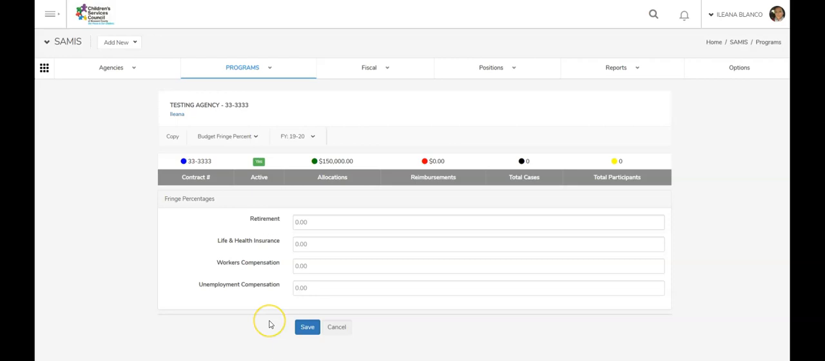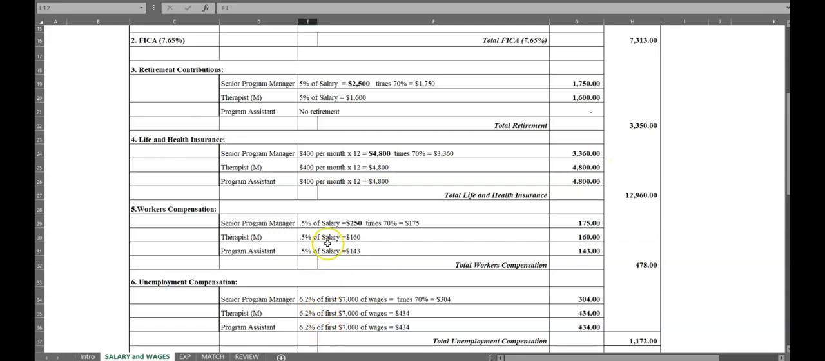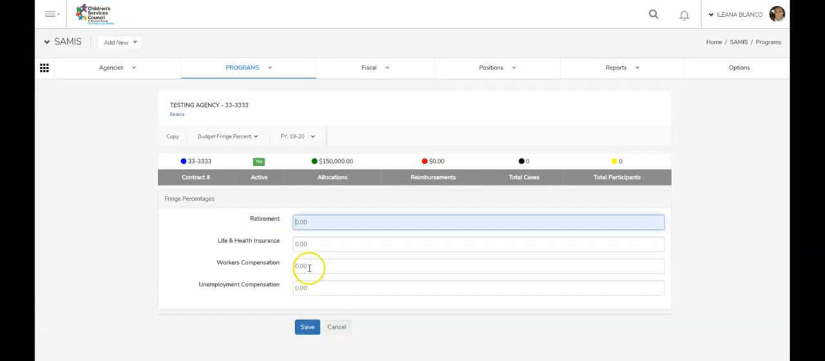With that being said, workers' compensation is a fringe benefit that is calculated across gross annual payroll. In our sample budget, workers' compensation has a rate of 0.5%. Therefore, in our fringe benefit page, we will enter the workers' comp rate of 0.5.